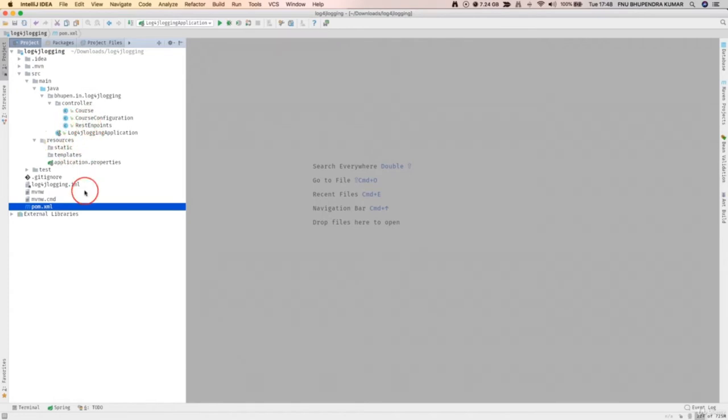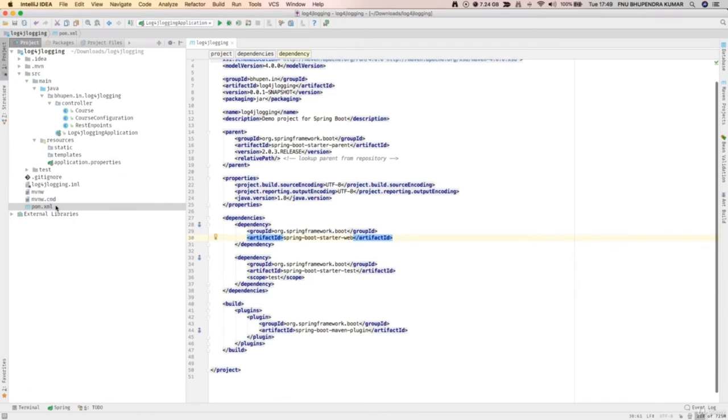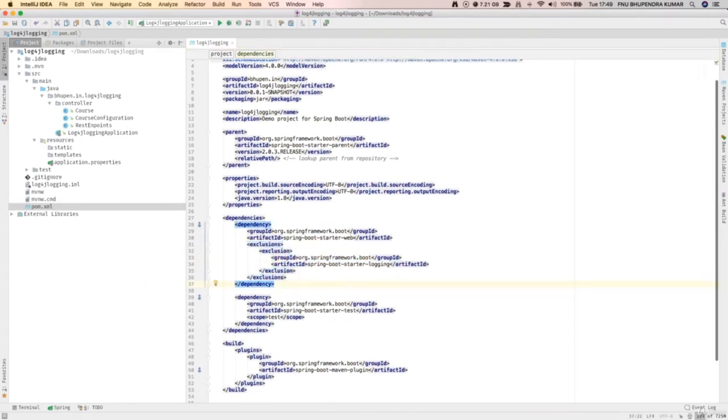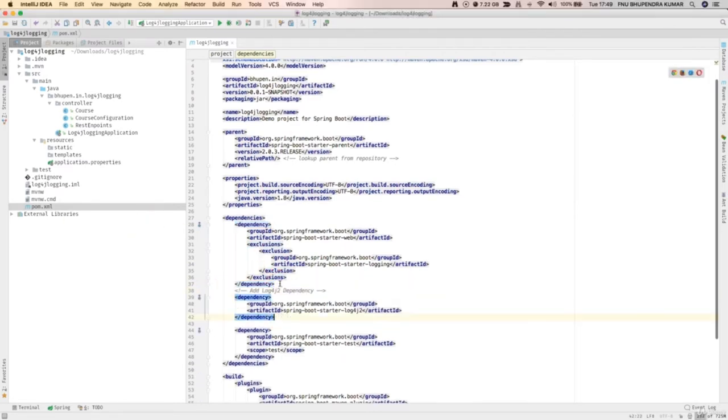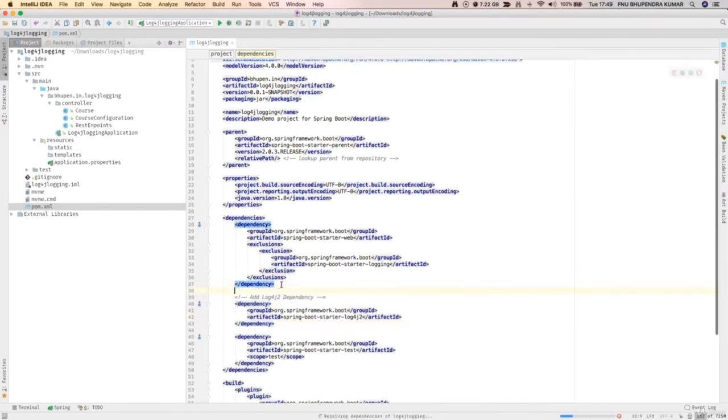There are two things that we have to do for Log4j configuration: one is the exclusion of the default Logback logging, and the other is the inclusion of the Log4j2 dependency. So let's do that. I already have that exclusion list, so let's just take it from there and put it. So I have the exclusion of the logging and then the inclusion of the Log4j dependency. Here I have added a Log4j2 dependency.